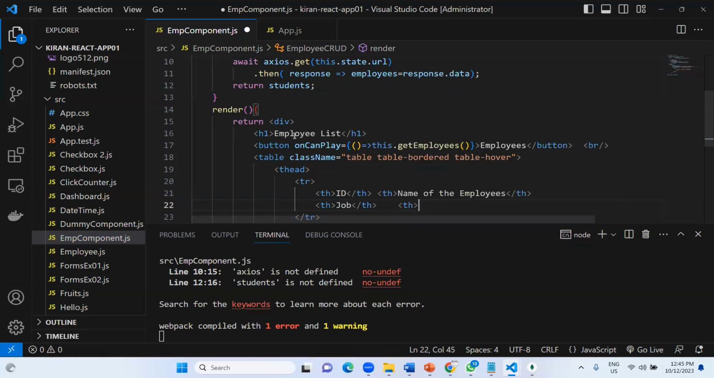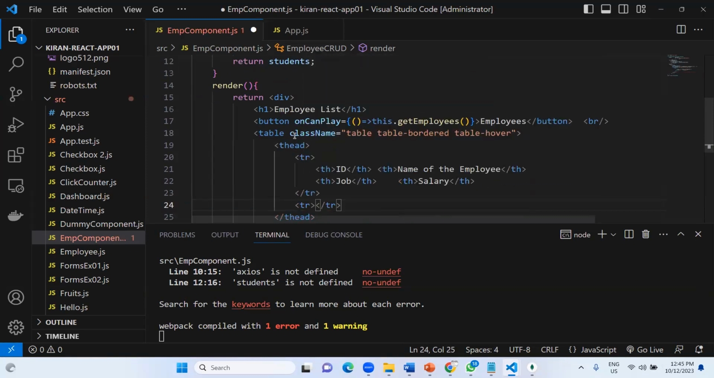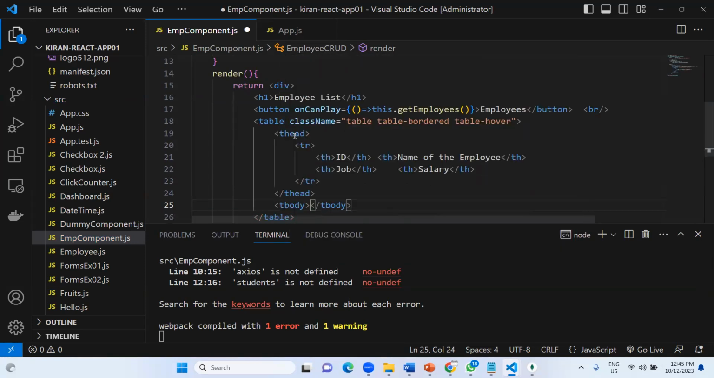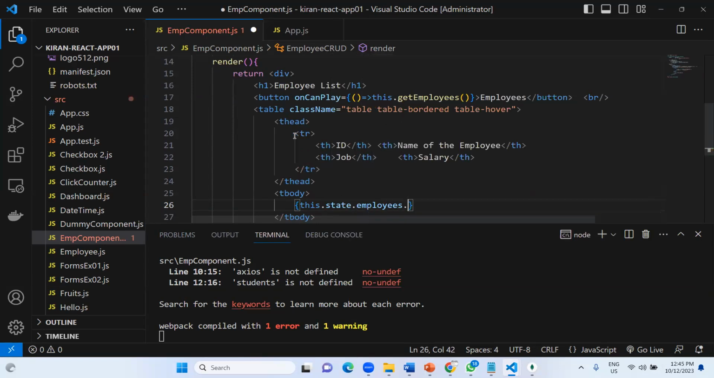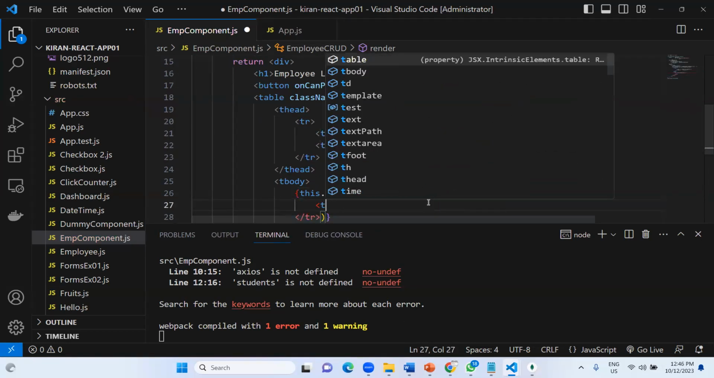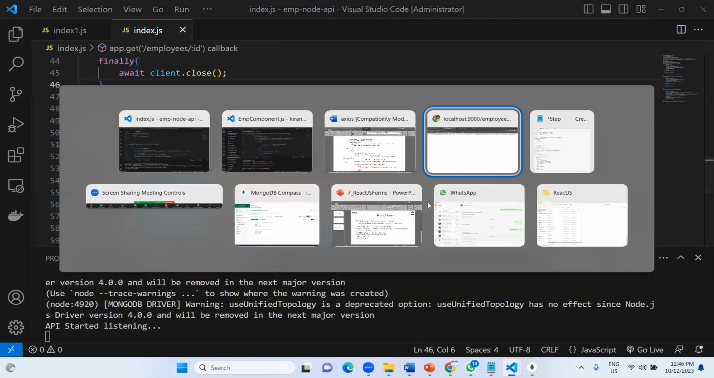Finally, salary. Now I'm going to be getting the salary. Here I'll be writing tr. Sorry, I can say t body. All right. So I can say this dot state dot employees dot map. Here I'll be writing e, where I am going to be calling tr, td, e dot id. In case everything is fine, you are supposed to get this one.